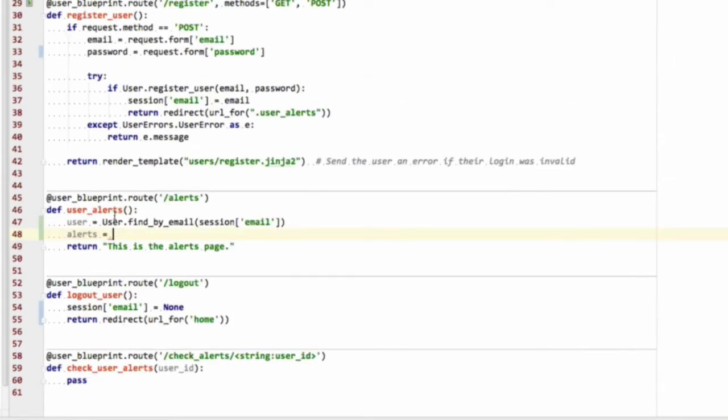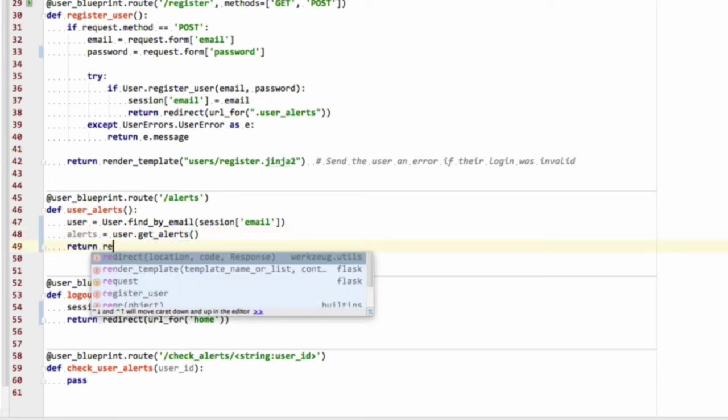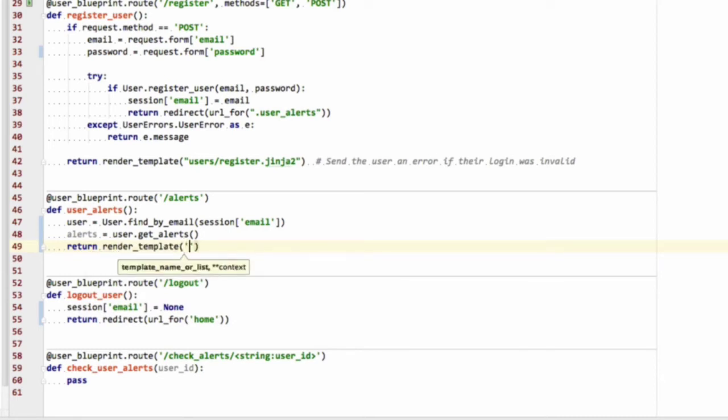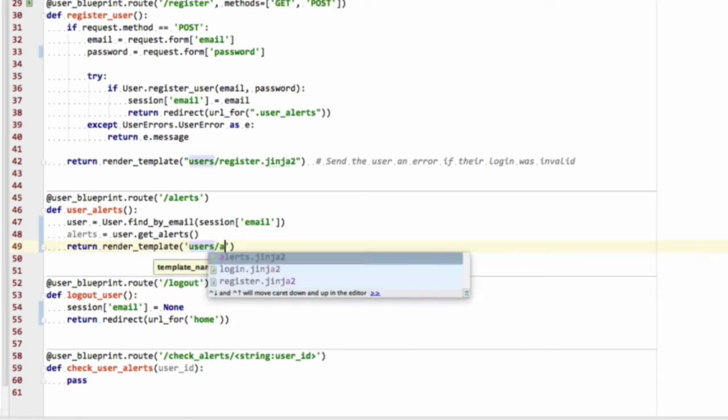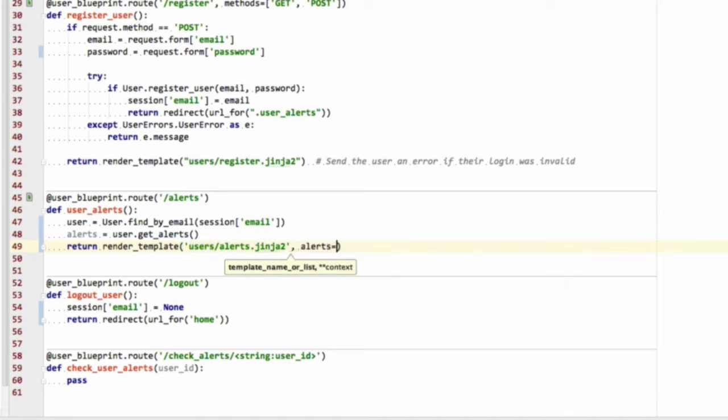So I'm going to leave it like this, and now alerts is going to be user.get_alerts. And now instead of returning a string, we can return a render template. And this render template is going to be users/alerts.jinja2, where the alerts are going to be the alerts that we have created. So remember, this is the name of the variable inside the template, and this is the variable that we've created here. And now we are able to go and render that template, put some content in it, and render the alerts for this specific user. So we'll see you there.